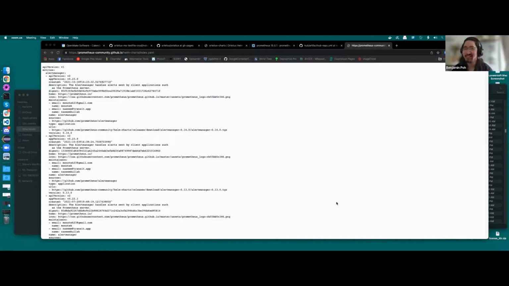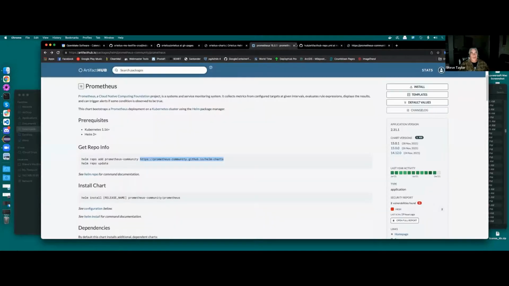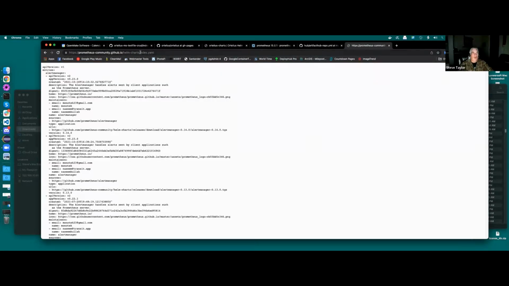Oh, here it is. Let me show my... I found it. Yeah, I found a cheat. I took a lucky guess. So the way I did it was I found the repo for Prometheus, and then I went over here and stuck index.yaml on the end of it.